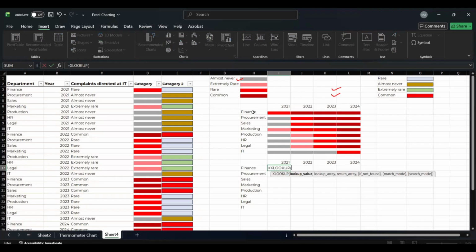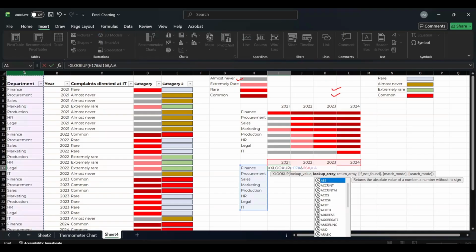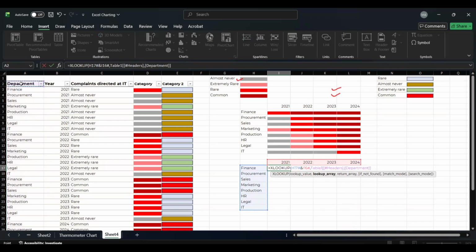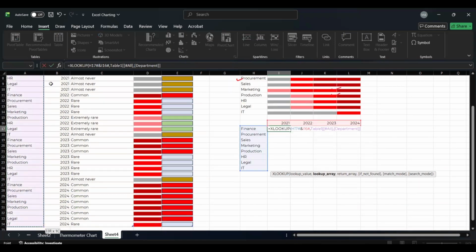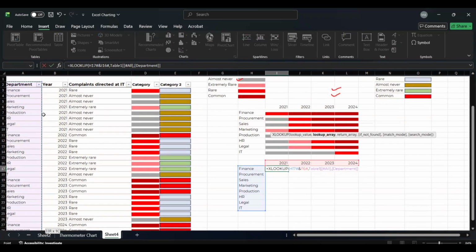So what is going to be my lookup value? My lookup value is going to be the combination of the department and the year together. In our case we want to fill everything in one go. So I'm going to select this entire range, then concatenate it with the year. And then I'm going to define the lookup array. So this is going to be my lookup array.